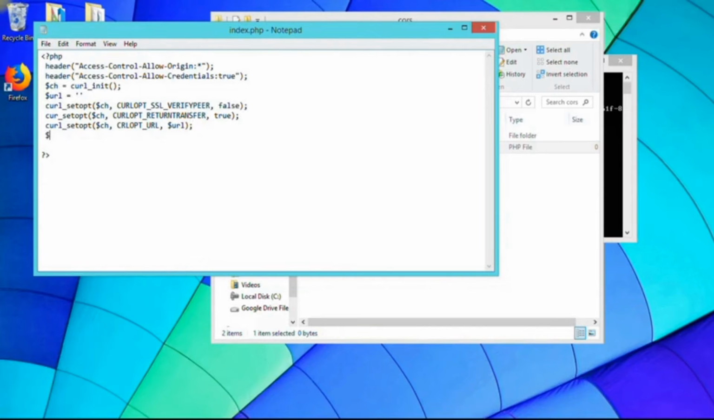From here we just need to get the result, and the result will be we'll just execute curl with the variable that we created. Then after that we are going to print the result, in the form of a JSON result. That is all that we need to do.